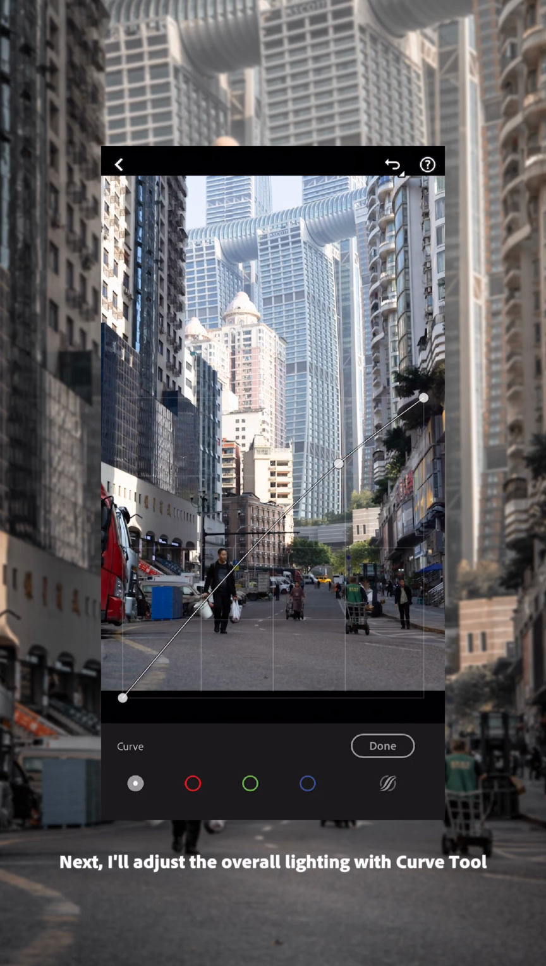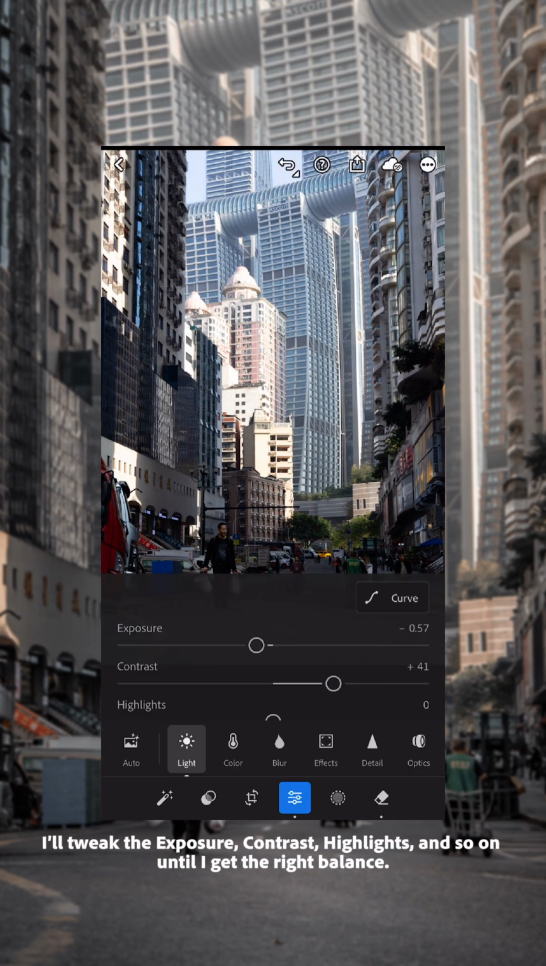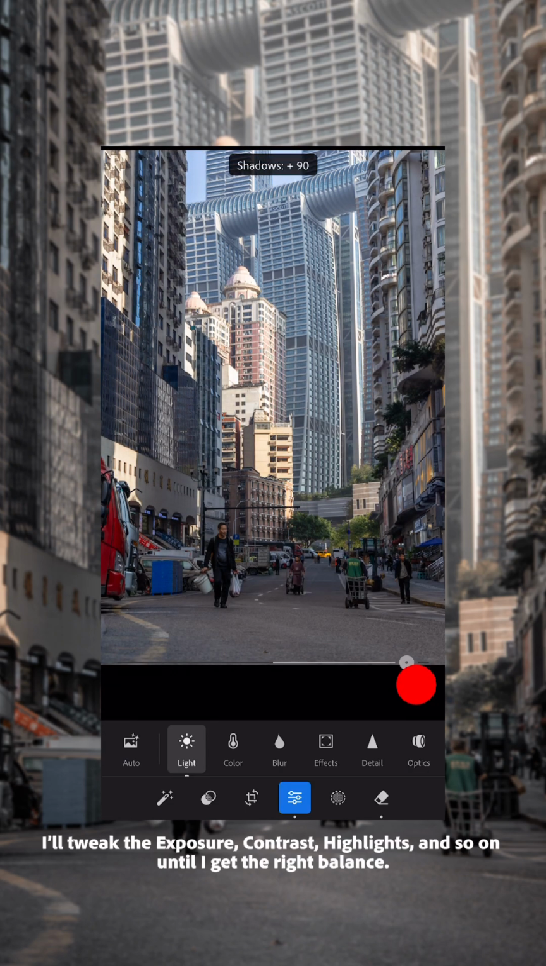Next, I'll adjust the overall lighting with the curve tool. I'll tweak the exposure, contrast, highlights, and so on until I get the right balance.